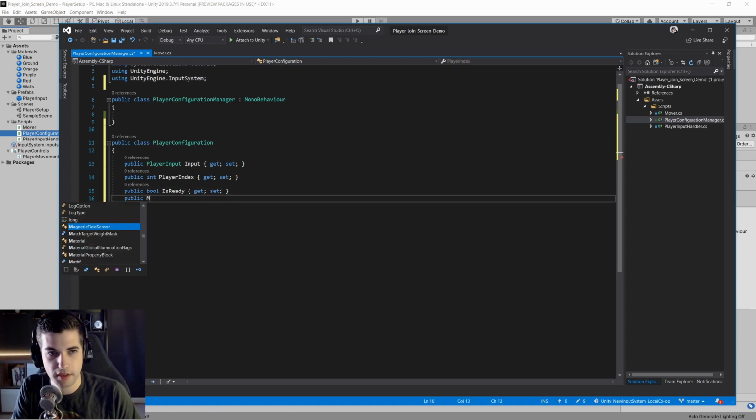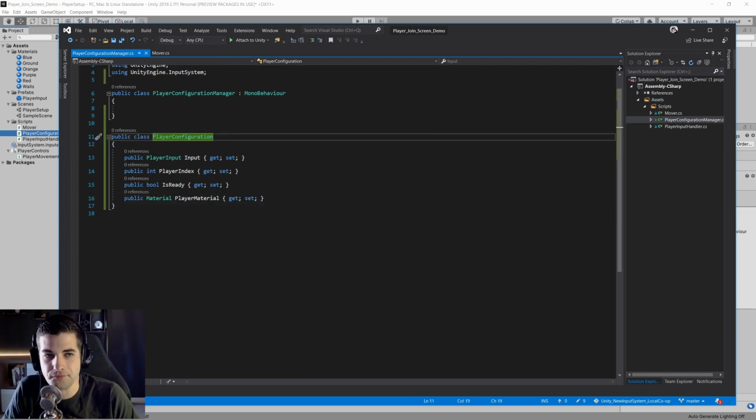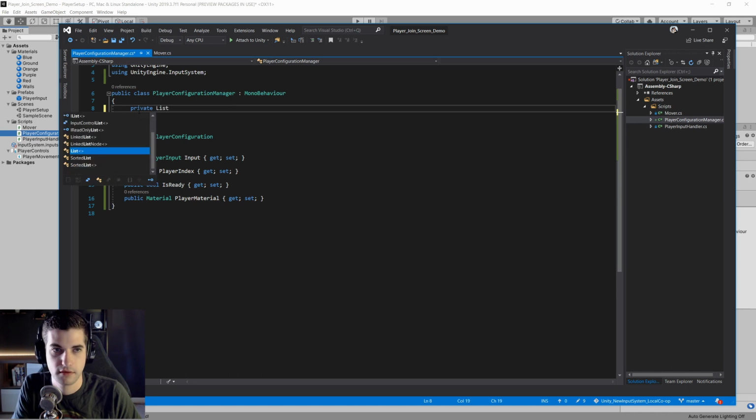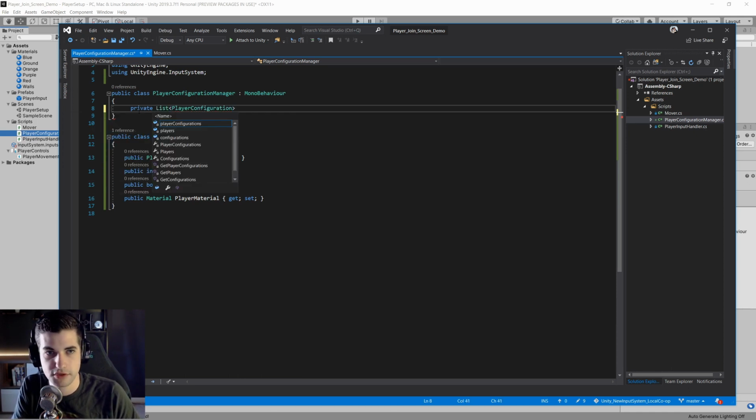And then we'll add a material that we will use to set the player's color. Alright, so we have our player configuration. So now let's make a property on this class. Use a list, player configuration. We'll just call it player configs.